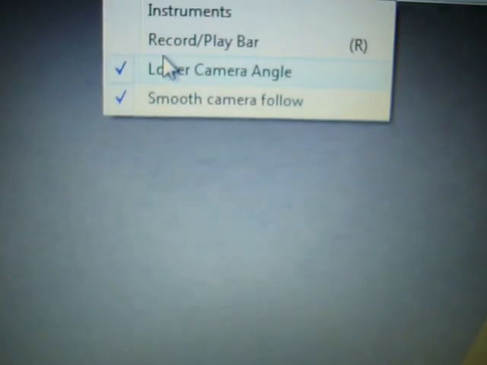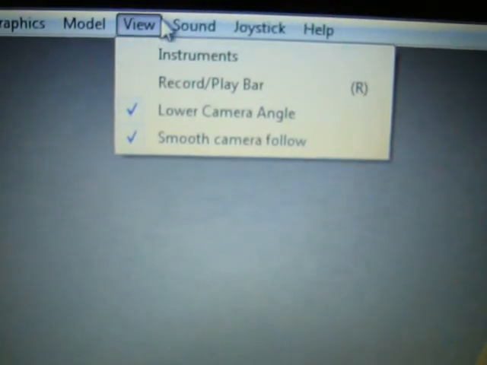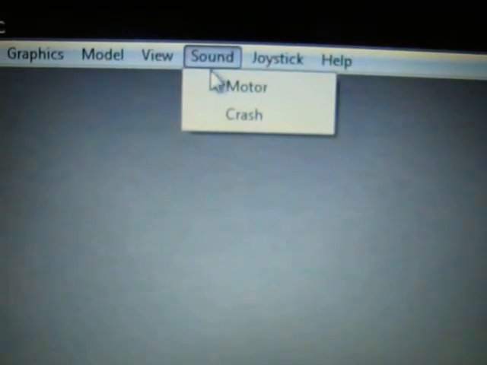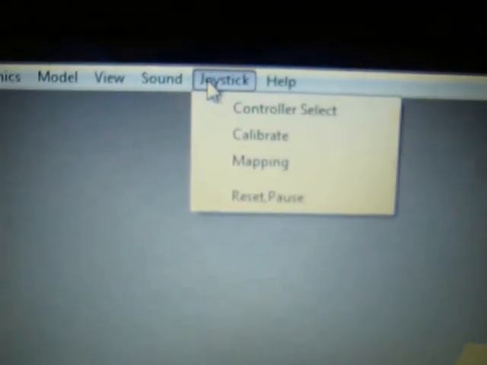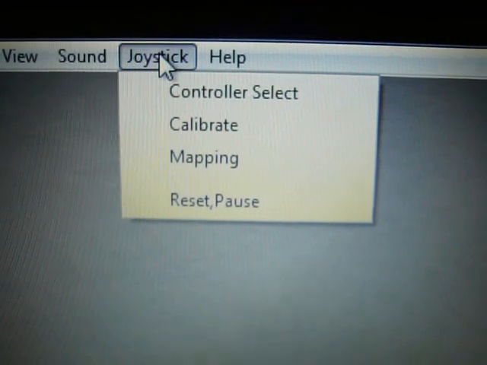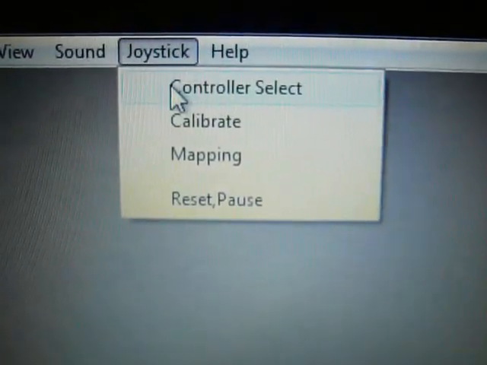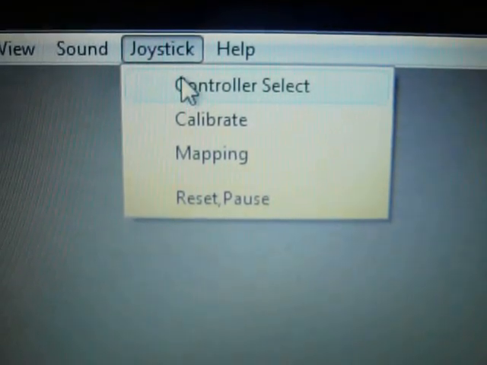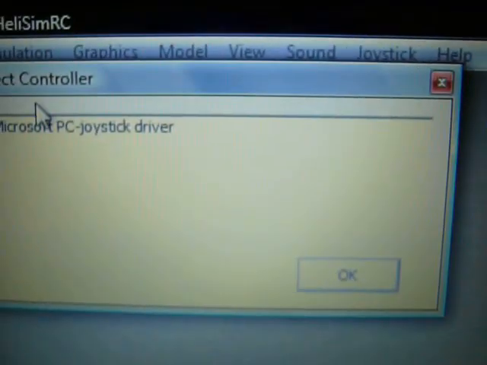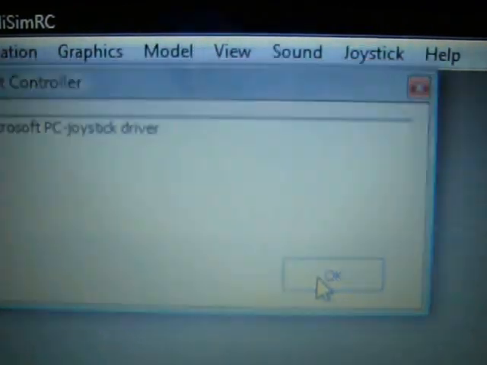View, this is the way I fly it. You can change these, see what you like the best. Sound, I turn all my sounds off. Joystick, help is just the help thing. Joystick here, controller select, if you choose your PC joystick driver.